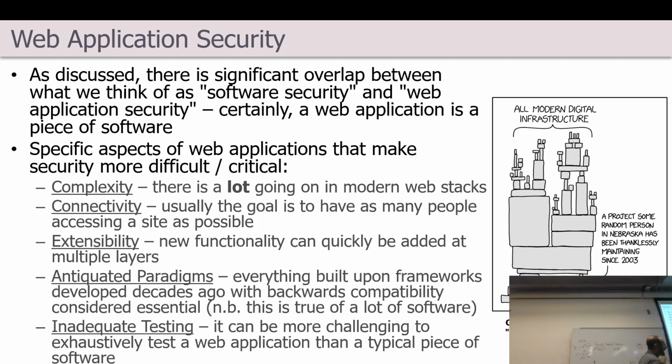Specifically about the application, the software potentially running both on the server or on the back end or on the client. As discussed, there is a lot of overlap between software security in general and web application security in specific, because ultimately, a web application is just a piece of software. So while we call this out as a separate topic, ultimately it is just a piece of software. So the type of common weakness enumerations we were talking about are totally valid.